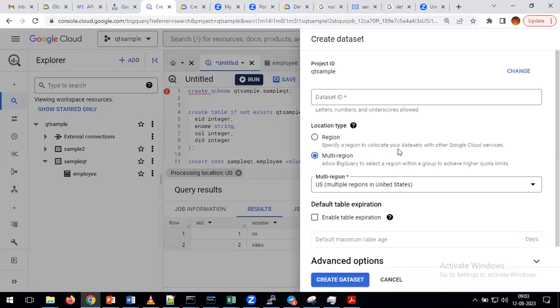Once you click on create data set, it is asking for the data set ID. What is the meaning of data set here? It's nothing but your database only. So here I've given the database name as sample Qt console, just for my understanding, which is nothing but this database I created directly from the console. And after that, if you see here, we have two options.